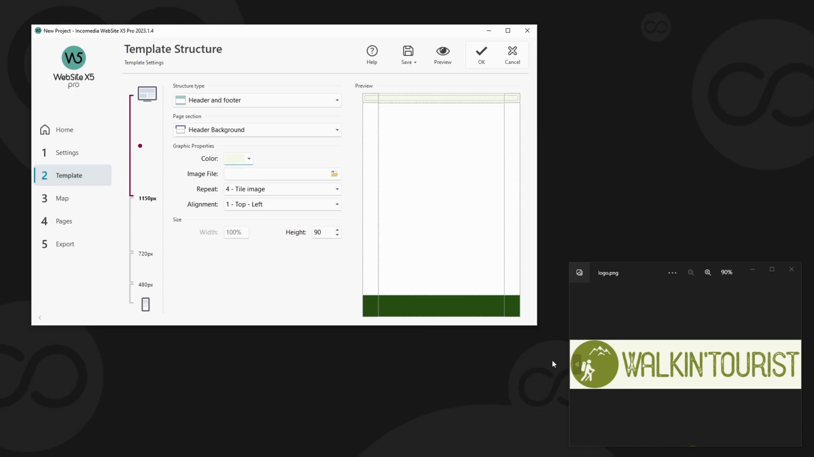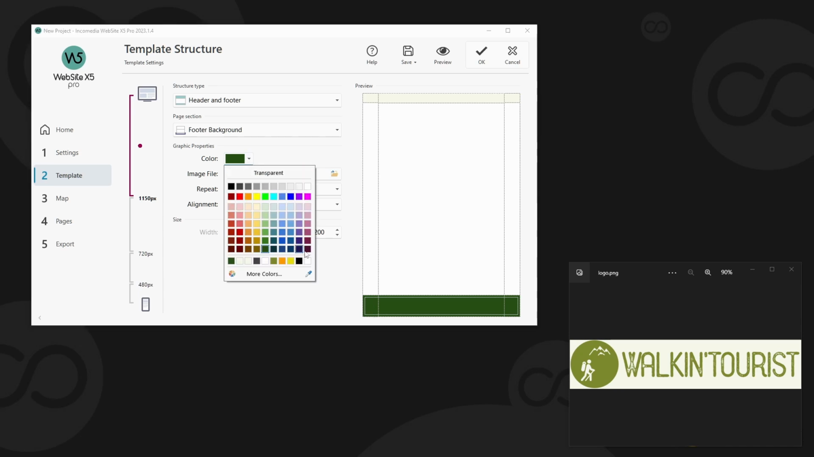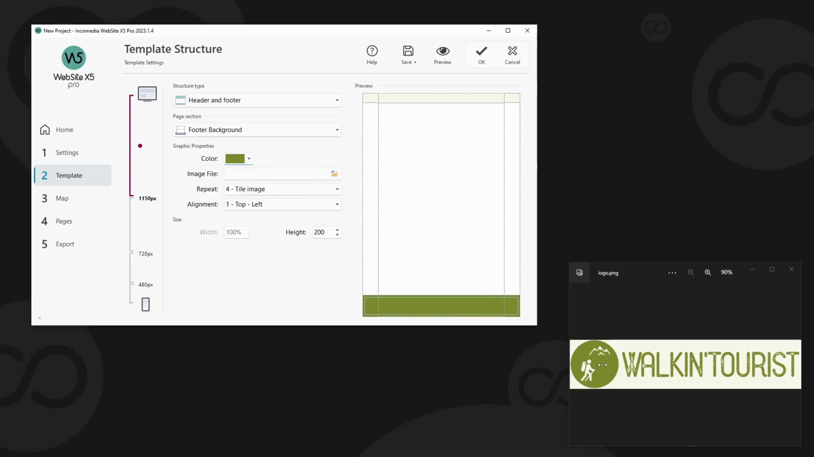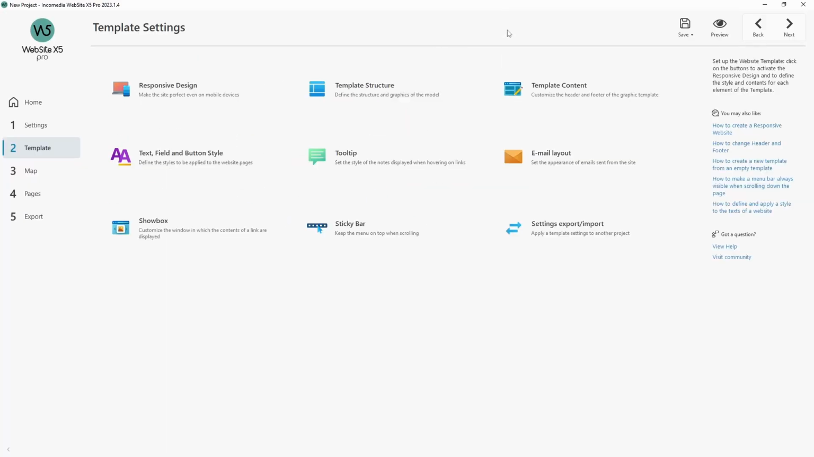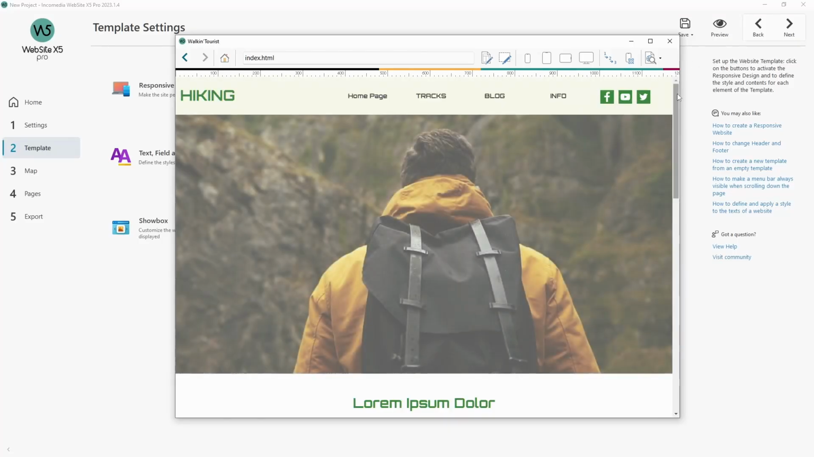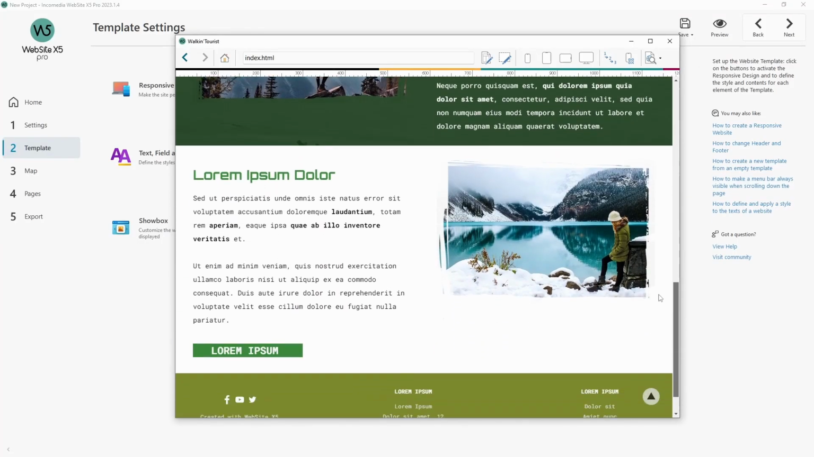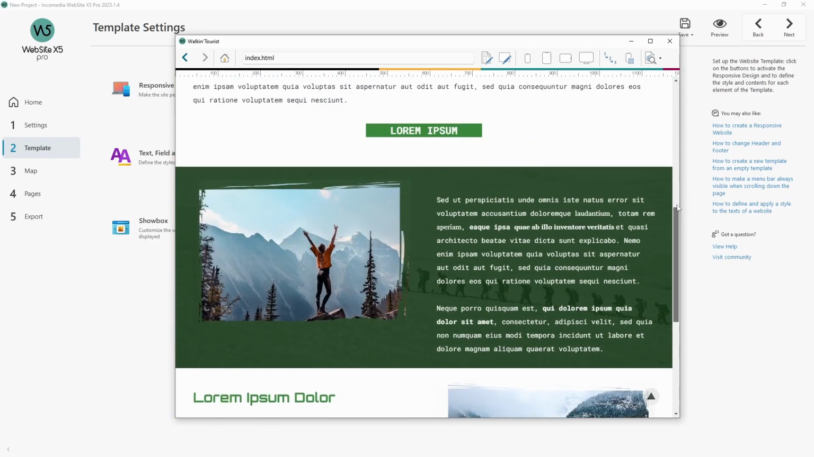Let's do the same for the footer. Let's click on the footer background color, open the color selector, select the Pipette and pick up the color we want by keeping the mouse button clicked, and releasing it only when we are on the wished color. Let's click on OK, resize the window of Website X5 again and check out the preview. The header and footer have changed color, adapting to the logo that we are going to use for our website.